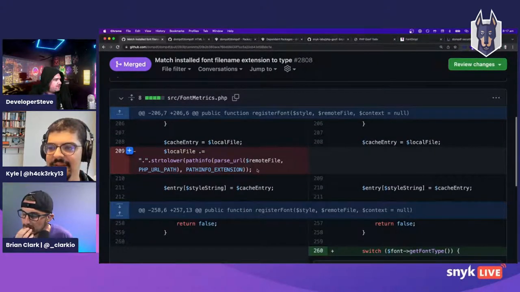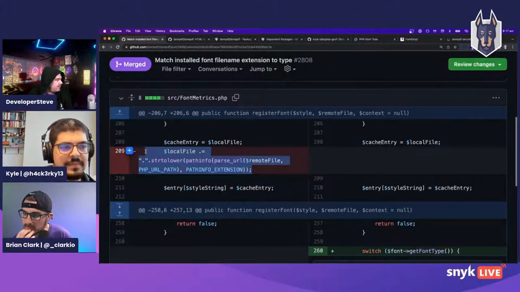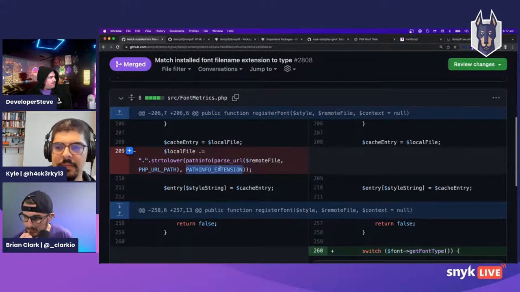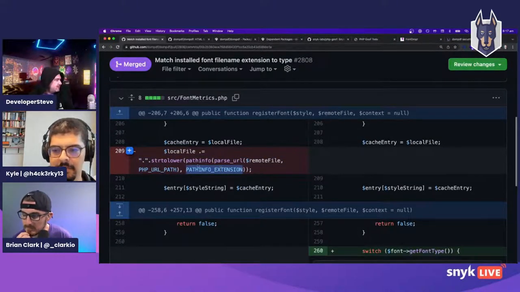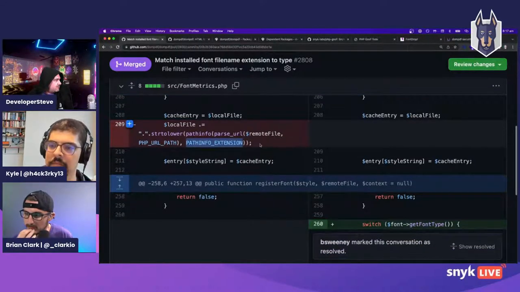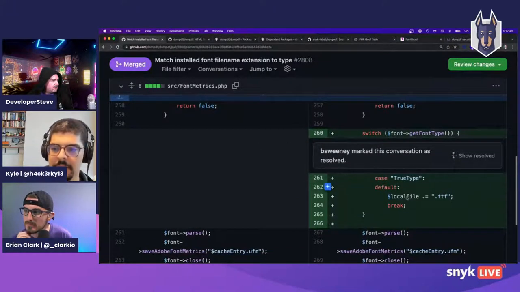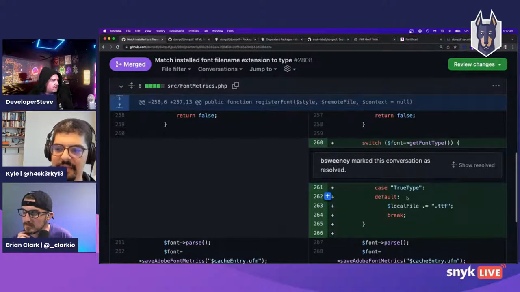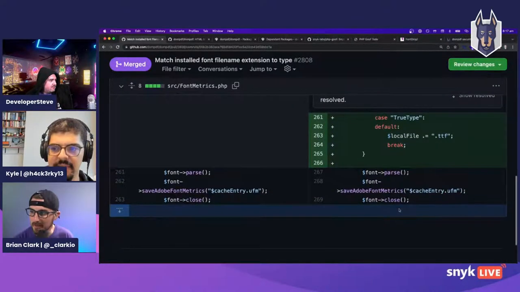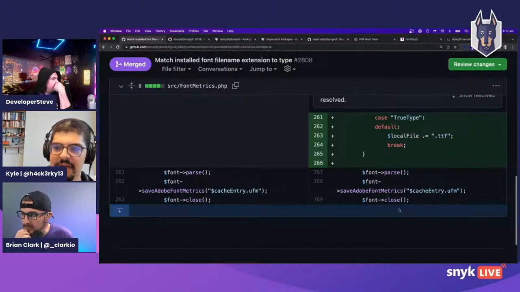Let's see what it's doing here. They took out this, which is doing things with that local file save, into path extension using the PHP info extension, string to lower path info, path URL. Yeah, okay, so this is literally just storing the file. It seems like a TTF file. So they're limiting it to a certain file now? Perhaps they were accepting... Oh, wait, no, actually.